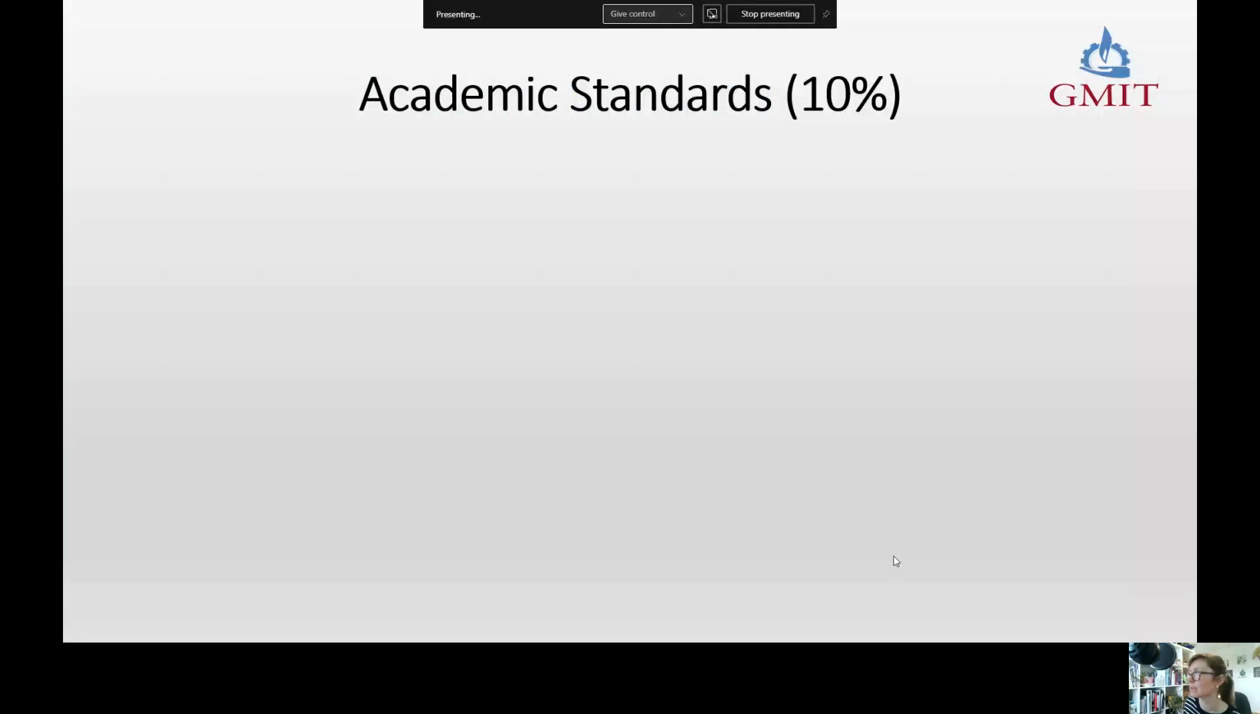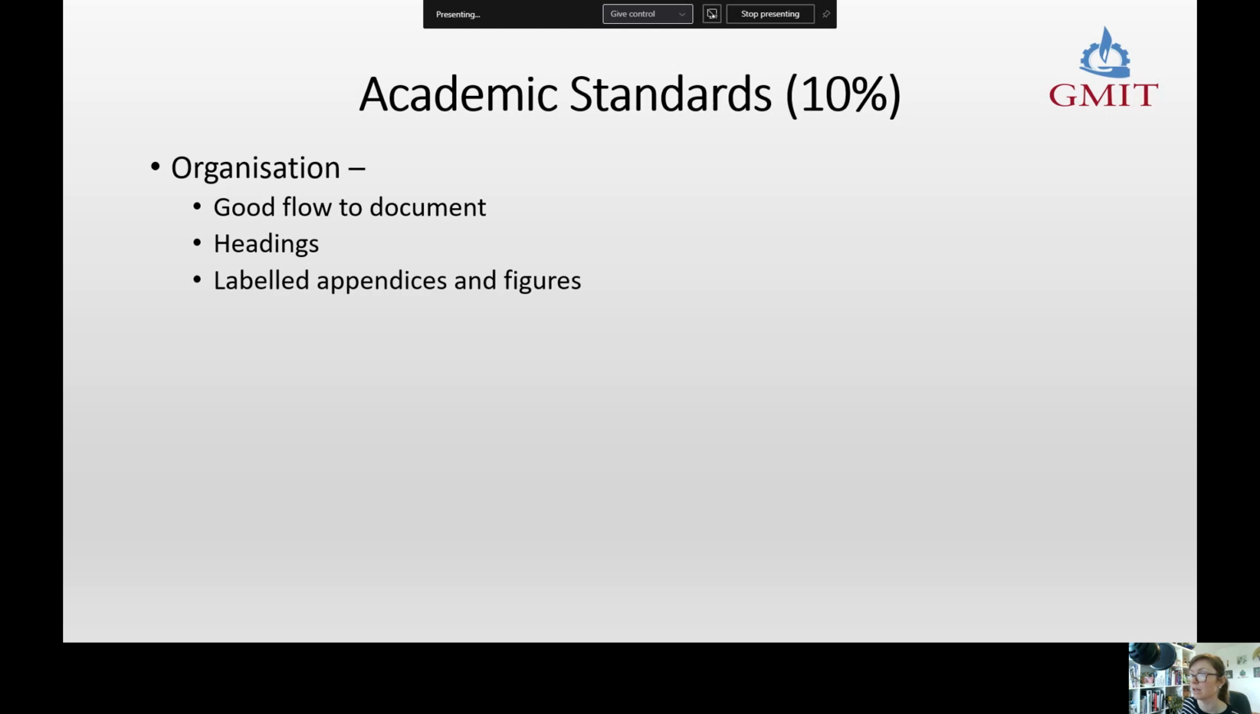Last but not least, grades in the case study assignment go for your academic standards. So just have a nice, neat assignment. It should be well organized. There should be good flow to the document. It should follow a fairly progressive ABCDE intervention, regular monitoring, evaluation, reflection. You should use headings and subheadings. Your appendices should be appropriately labeled.